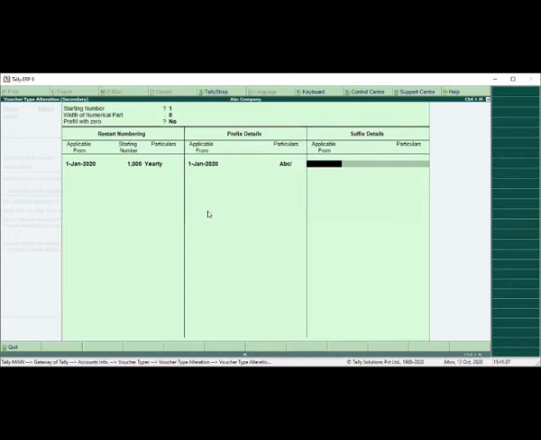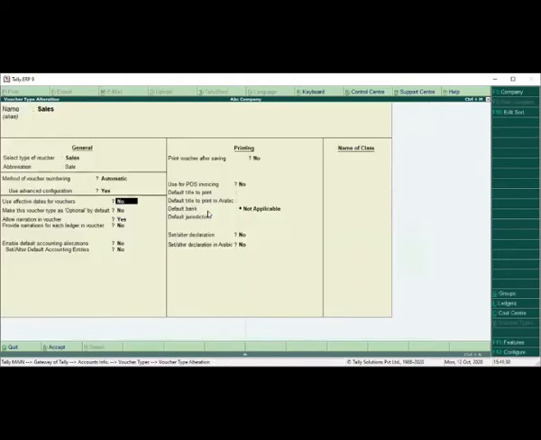Okay. Now I'll give a suffix as well. At the end of the voucher number, I want to give something. Okay, so the voucher number has been started. Now I'll give first Jan. I'll give slash 20 or 2020. I'll save it.